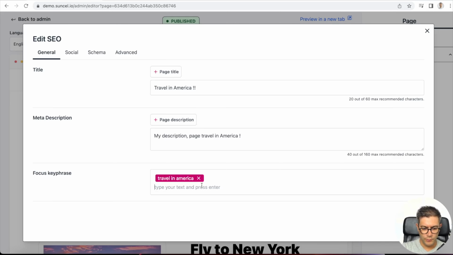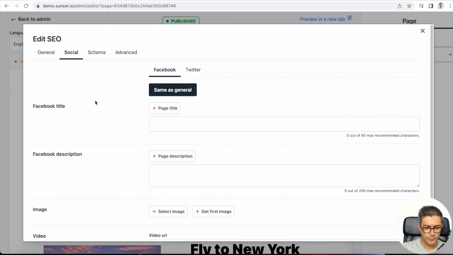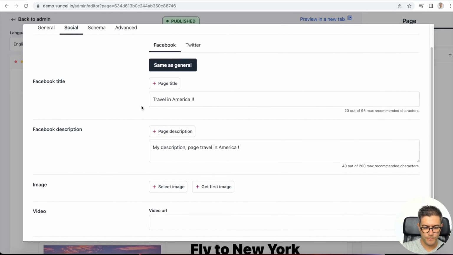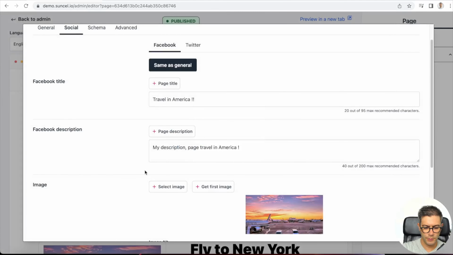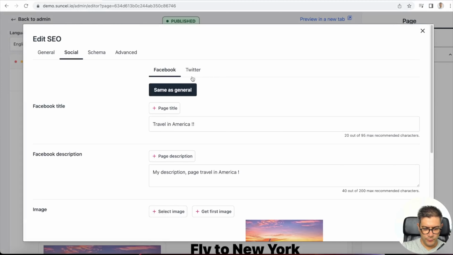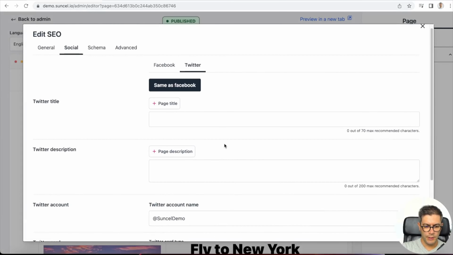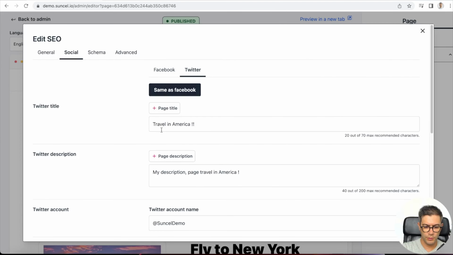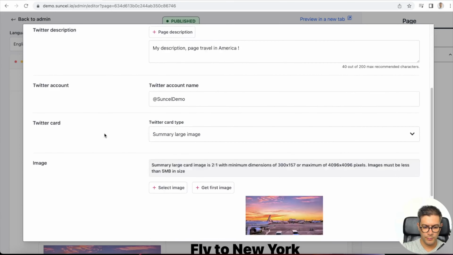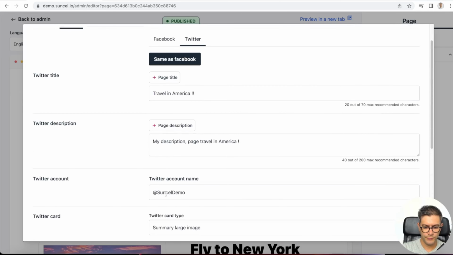Okay, so this is your keyword, your page title, page description. Then OG meta. You can select a picture here. I will select this one, for example. So this is for Facebook and this is for Twitter. And if you want to just duplicate here, it's very simple. You just click on same as Facebook and you then have all the pictures.